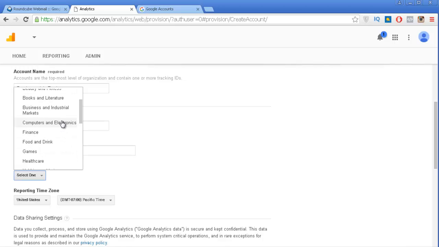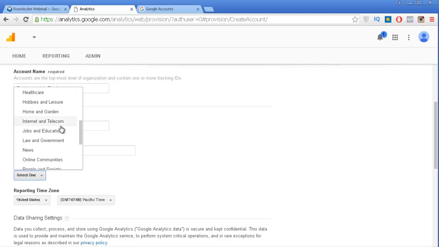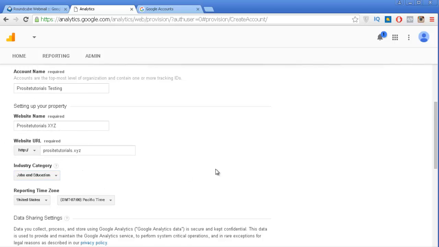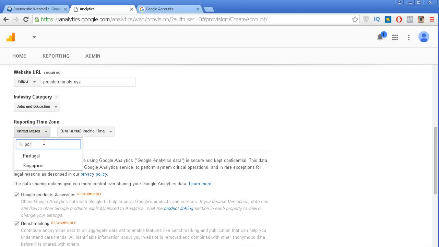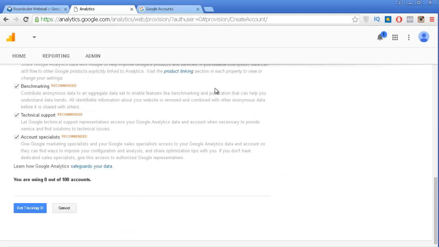Actually, I'm having a hard time finding mine for some reason. It might be this one, jobs and education, let's say that one. And now you want to select reporting time zone. So in this case, Portugal. And you can see that it immediately changes to the right Greenwich Mean Time.